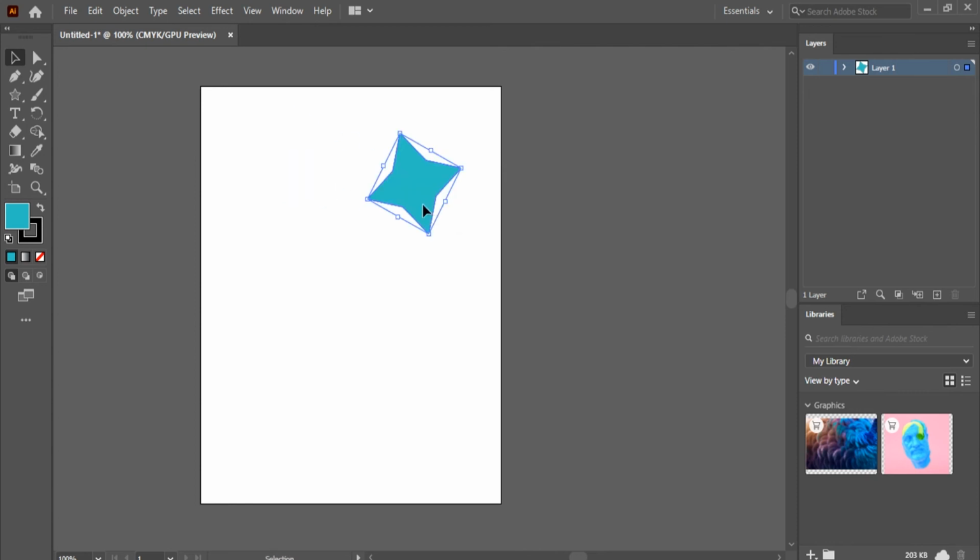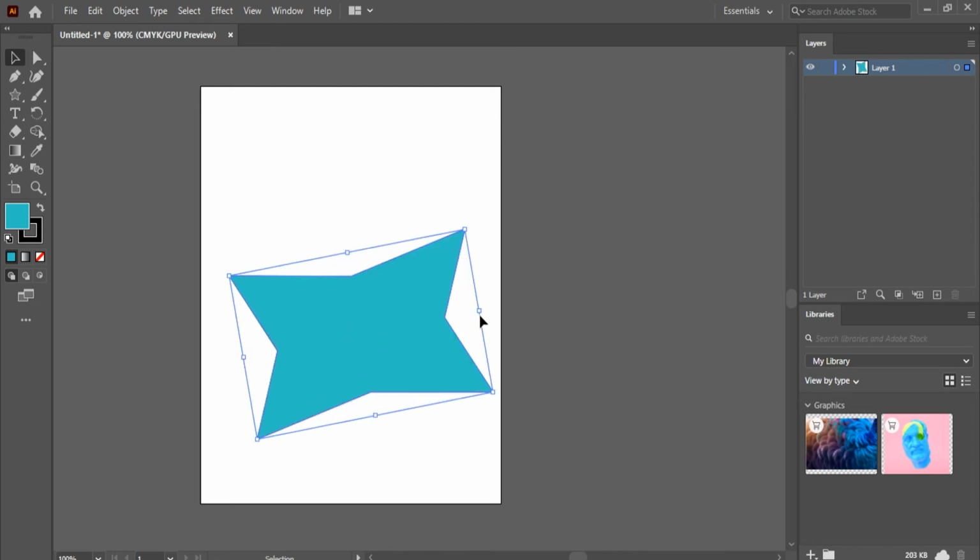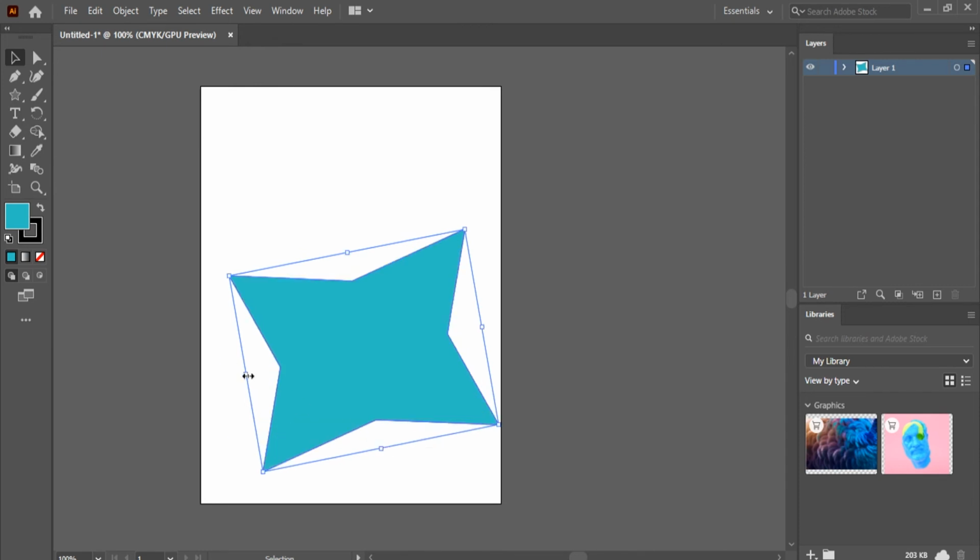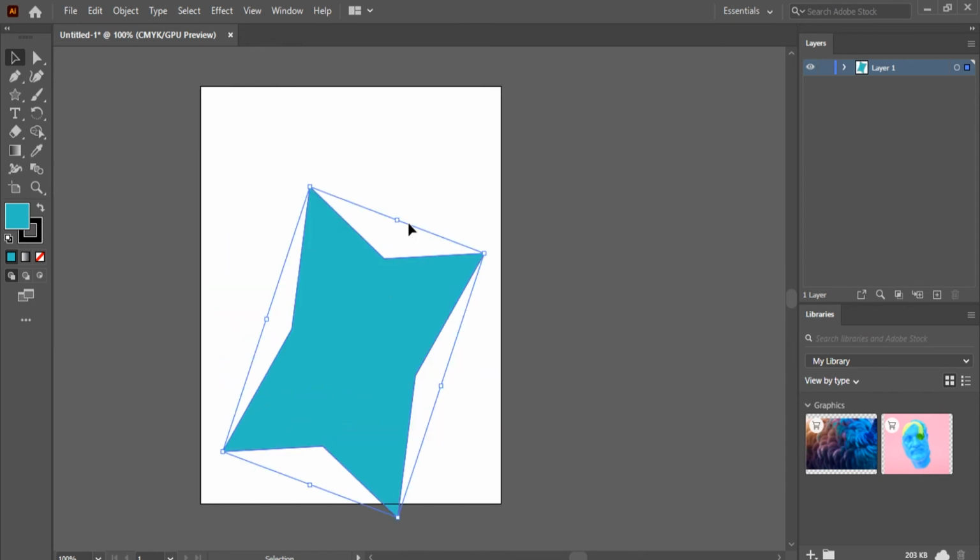And what you can do is you can drag it around. You can rotate it if you put your cursor on the corners. You can rotate it, or you can scale it. You can use these dots on the side of the box around the shape, and you can modify its scale.